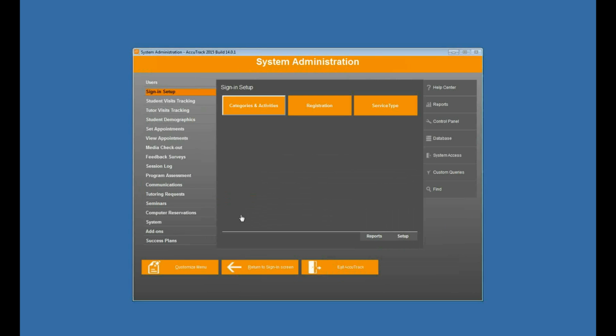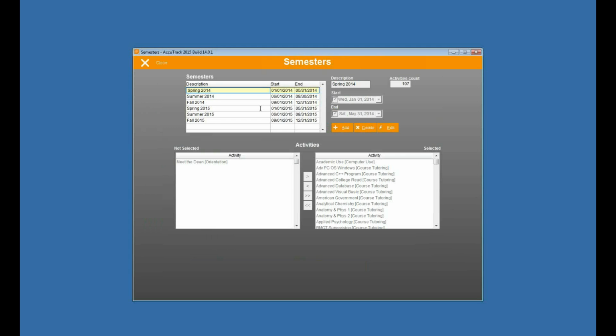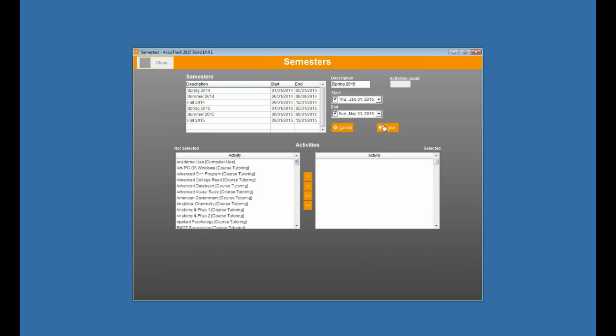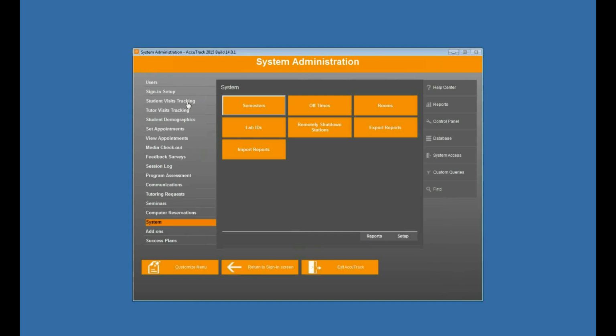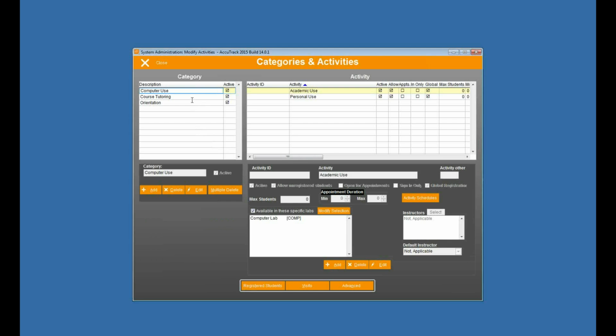okay, because none of them are selected for today. So back to System Semesters, I'll go edit that and move all of my activities back over to my selected side, and then it will magically reactivate all of them.